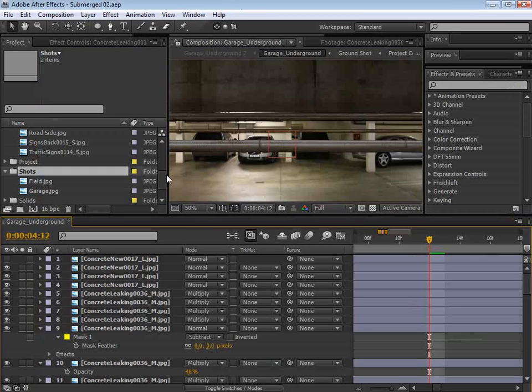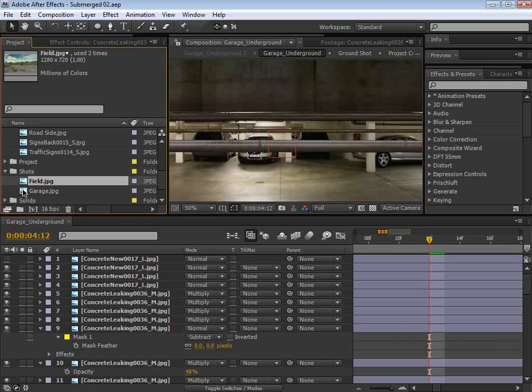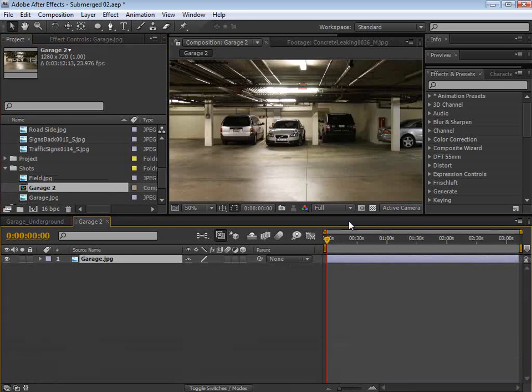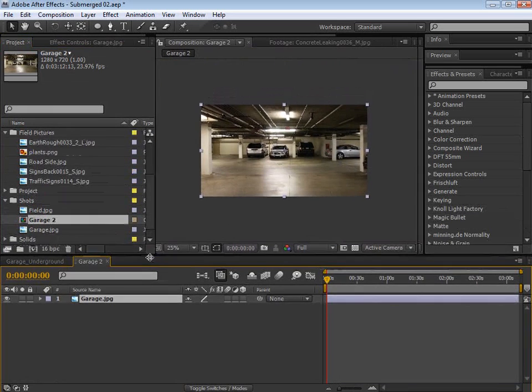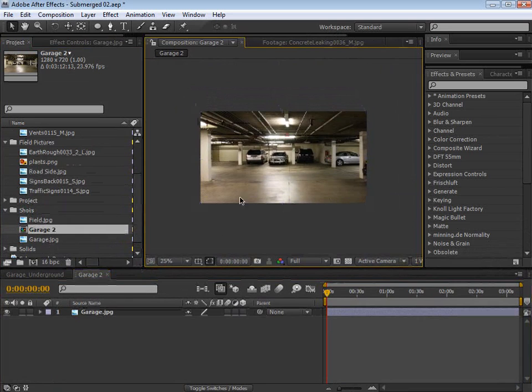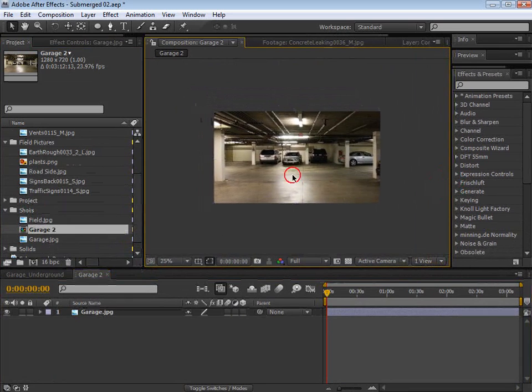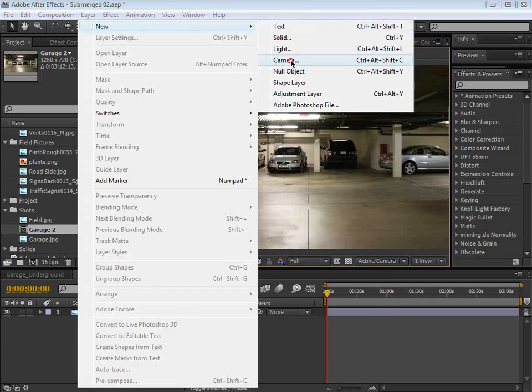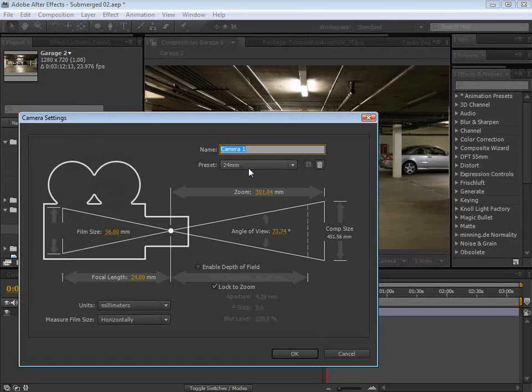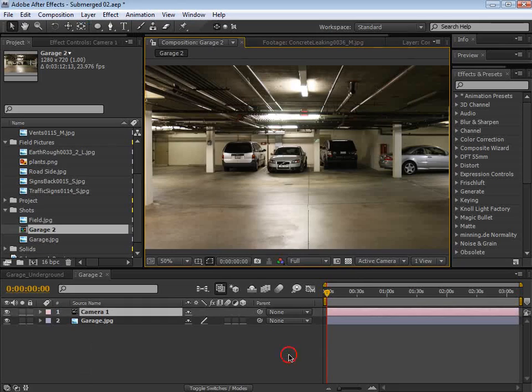There's a lot of things to do. We have our field and we have our garage. We're going to take our garage image, drop it into a new composition. Now this could be done with video, it just needs to be on a tripod and locked down. Now the thing about the camera projection is it's a little bit cumbersome, but it is worth it. So let's go ahead and create a new camera, and we'll make it 24mm, which is on the wider angle lens, and we'll hit OK.